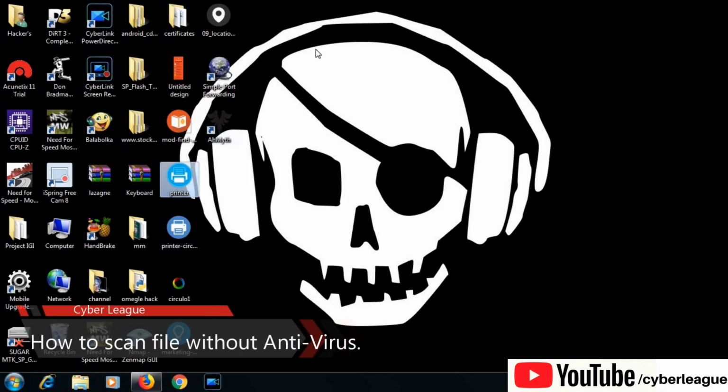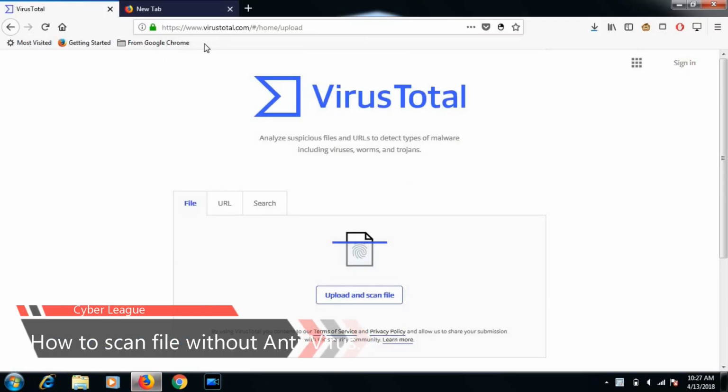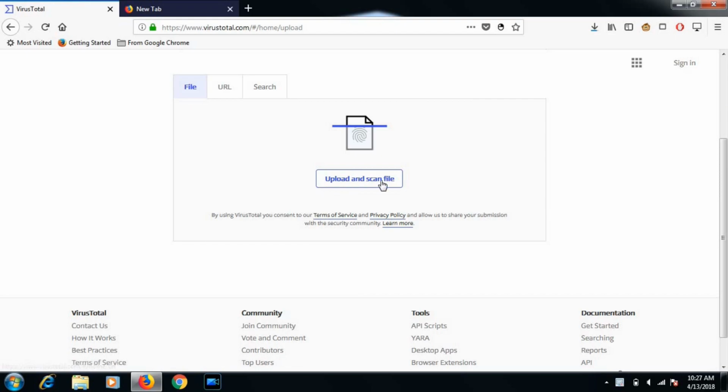Today I'm gonna show you how you can scan your files for virus online. Go to this website, link is in description. Here are 3 options: file, URL, search. In files, we can scan our file. In URL, we can scan file using URL, and in search we can search for domain and IP.